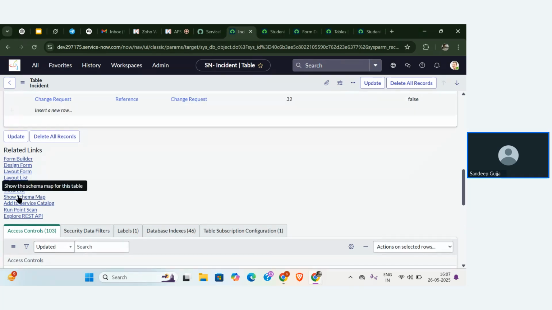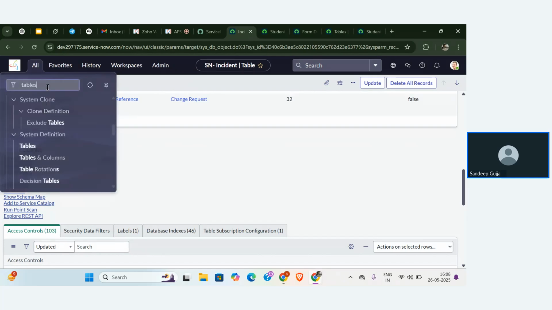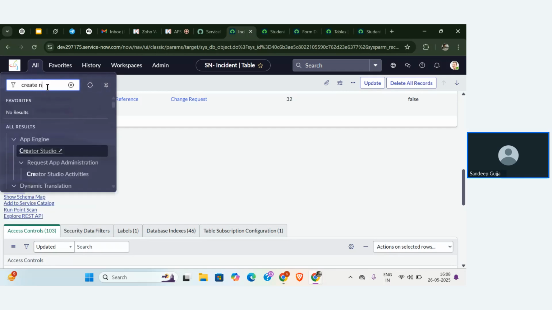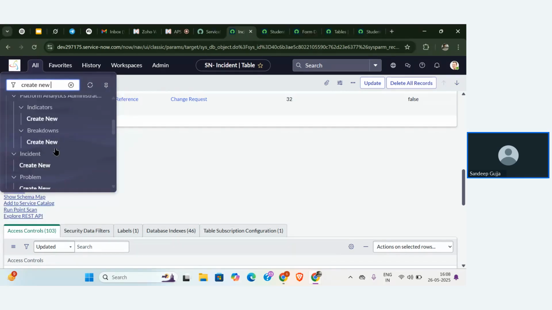you can see one option called show schema map. Show schema map. So before I show the schema map, I will show you the reference tables that we have in the incident form. Okay, so let me search for the create new where I can show the incident new form.